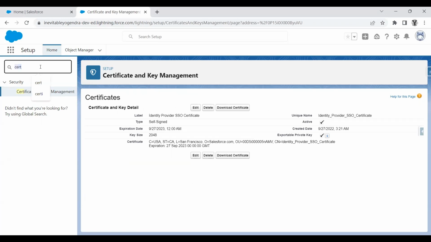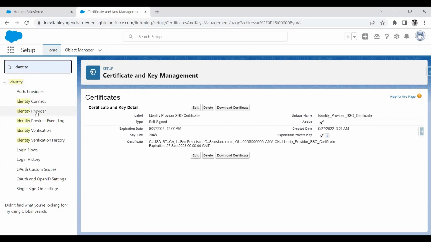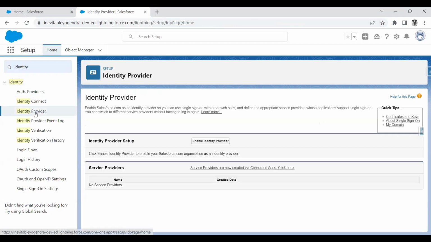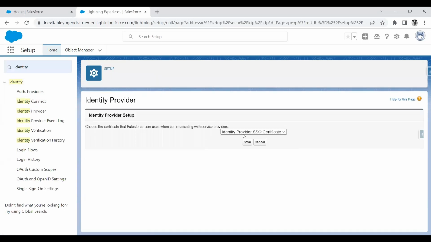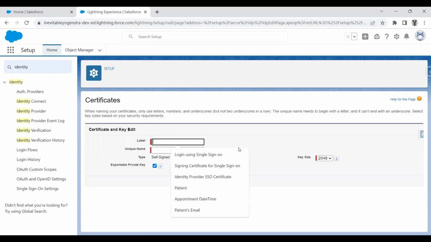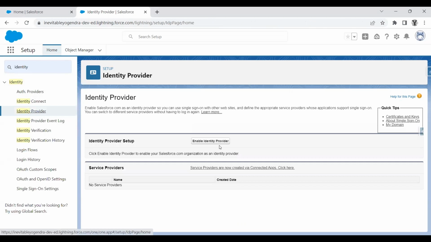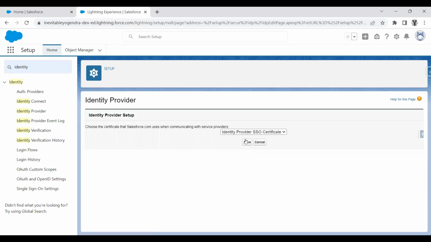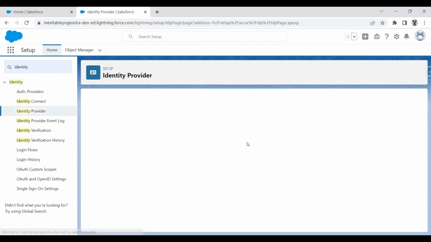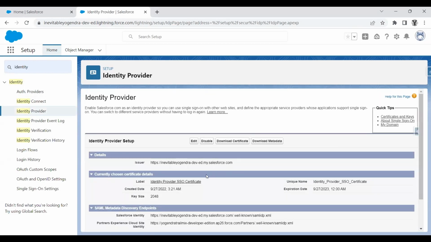Now you go back to the identity provider. Just type in identity in the Quick Find box and you will see Identity Provider as an option. Click on Identity Provider and enable it. Here you will see a couple of options. Either you can choose the recently created certificate, or you can create a new certificate, which will take you to the same page where we created the certificate previously. Enabling the identity provider will allow you to save it with the recently created Identity Provider SSO Certificate.